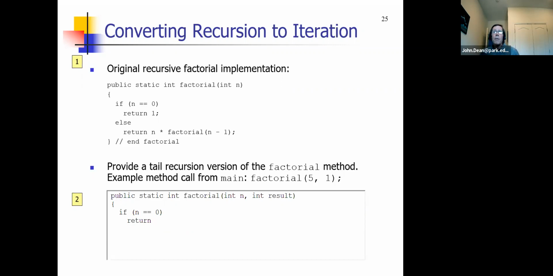Okay, so we have if n equals 0. And we're not going to return 1 here. And we return the result. Yeah, that's right. We want to return the result.